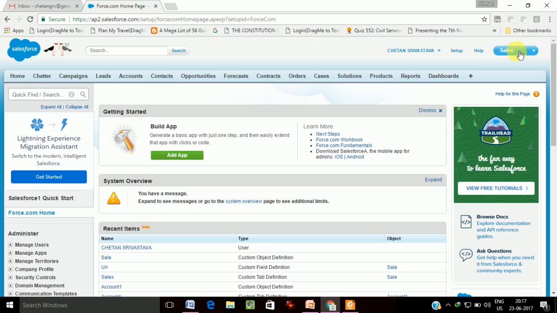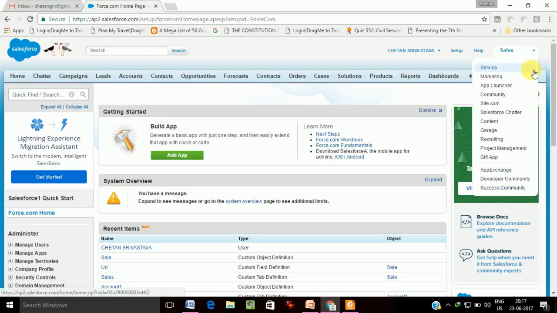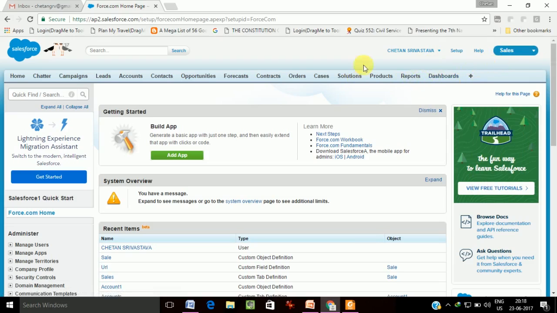At the last, you could see that this is an app menu. App menu is a menu where you could see all the apps listed on this side of the menu. Right now I have the Sales app as the current one. It is being listed in front of you.